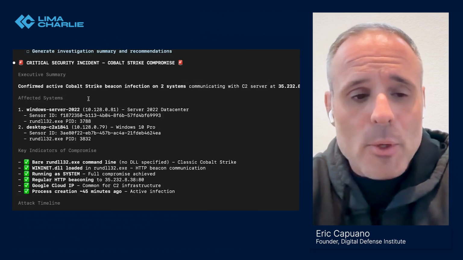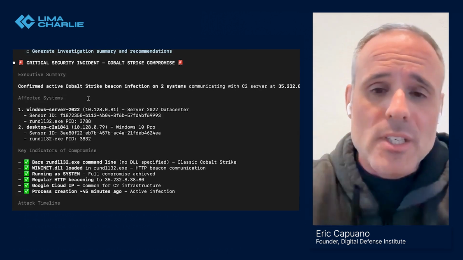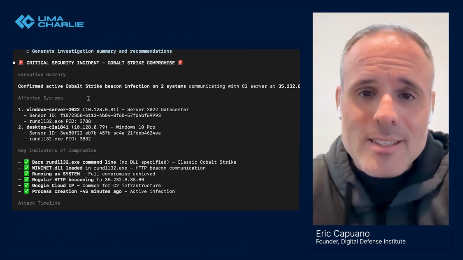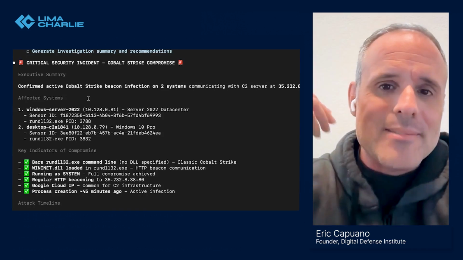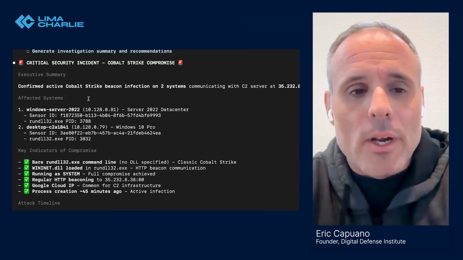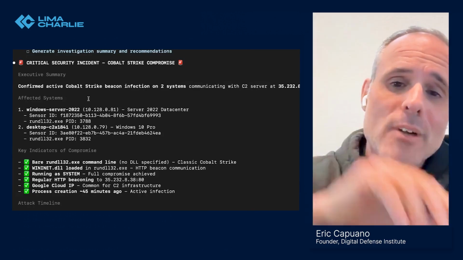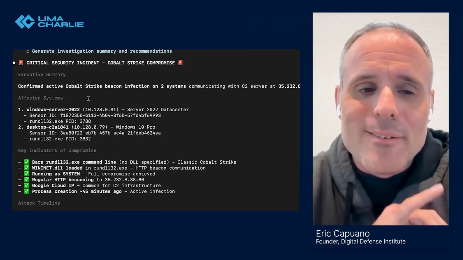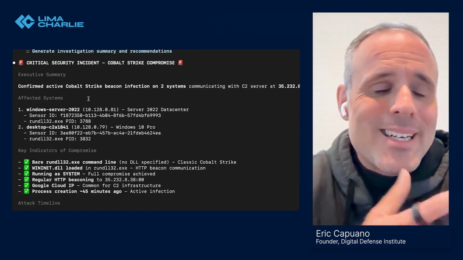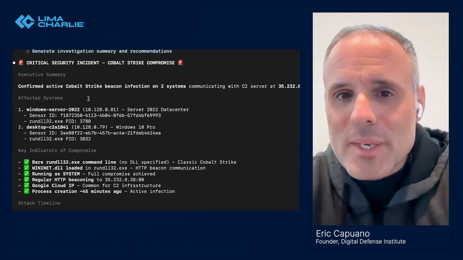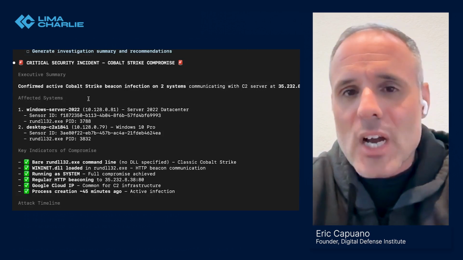This investigation summary is 100% what's happening on those two systems. This is a lab environment, so I have the insight of knowing what's really going on. And it is, in fact, Cobalt Strike beacons on both of those machines running inside of rundll32. Now, obviously, there's still room for improvement here. This is a very early proof of concept.